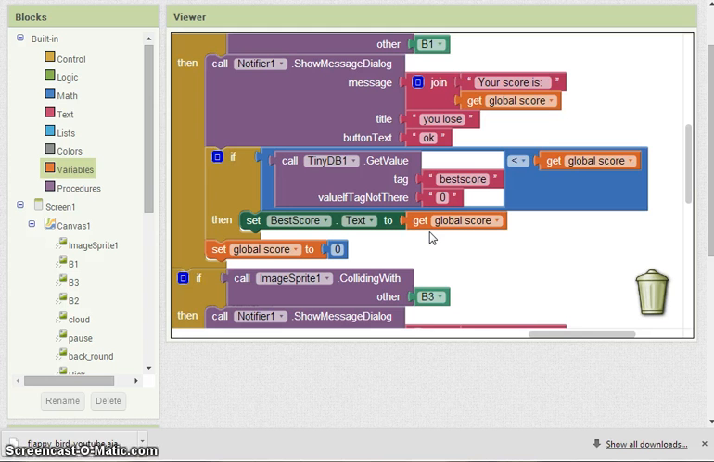So if the score is greater than the stored value that is stored inside there, it will go ahead and go on there. Now it says value of tag is there, and I did something stupid here. I left it as a text. We can't have a text in there because text 0 and math 0 are two different things. So go ahead and pop a math in there. So now that's an actual math function, not a text function. They're not the same thing.